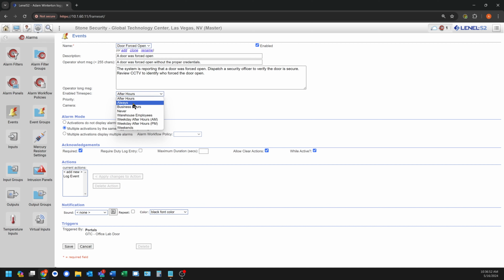For our demonstration purposes, we're going to say door forced, and we're going to do always. Okay, alarm mode. Do these activations, do these events trigger an alarm? Yes, no. So here, activations do not display any alarms. Multiple activations by the same trigger display a single alarm. So if I have one event, I'll get one alarm. If I have 5 events, I'll have one alarm. Or do I want multiple activations to display multiple alarms? I've got one event, I've got one alarm, or I've got 5 events, I've got 5 alarms.